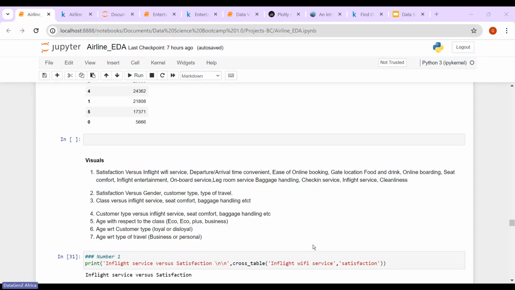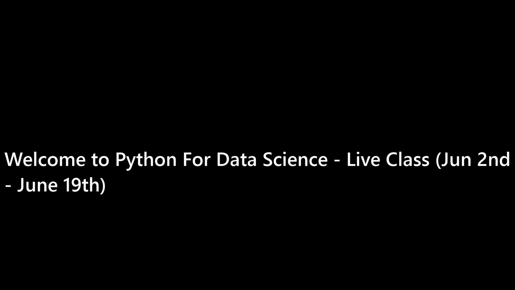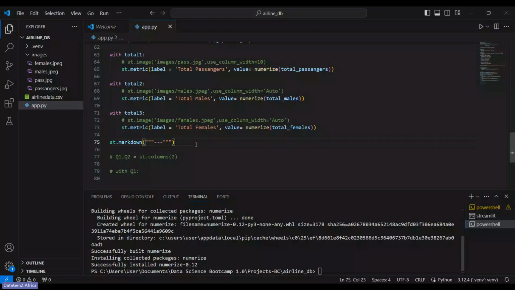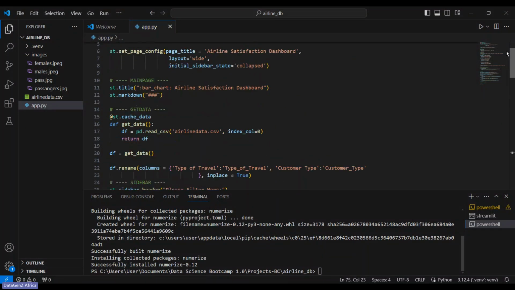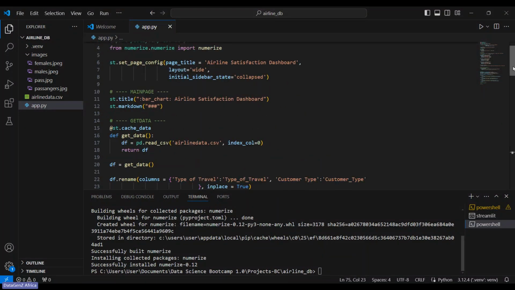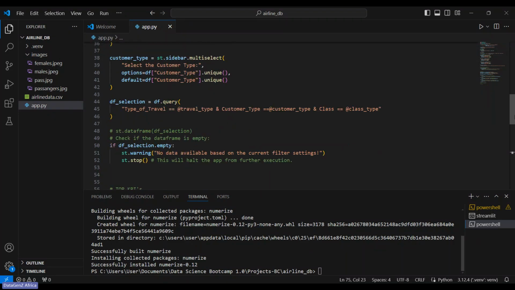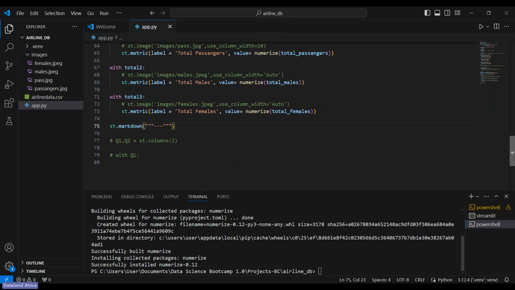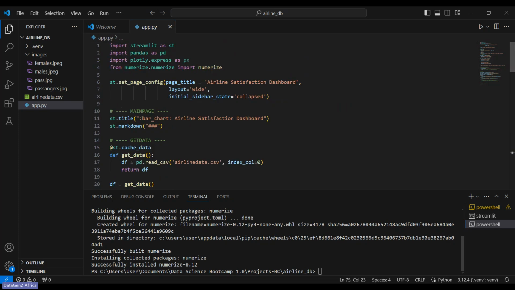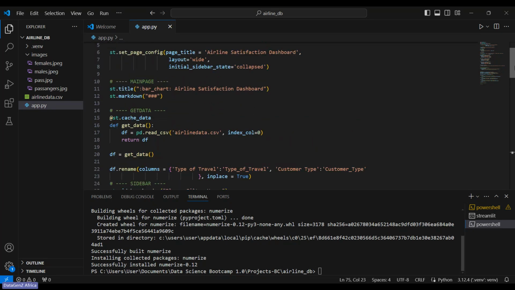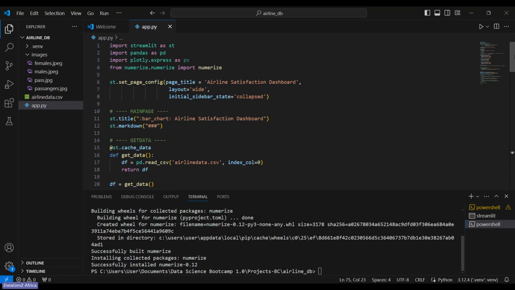I'm trying to navigate to my screen. Okay, so these are the codes on the dashboard. It's not totally exhaustive, and there are still other things that need to be added. I just created something very, very basic. So I used Plotly, Streamlit, and Pandas.